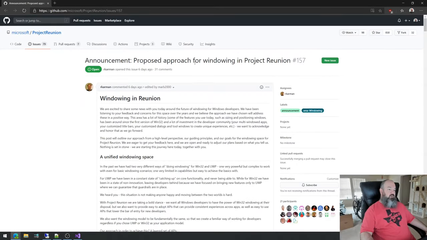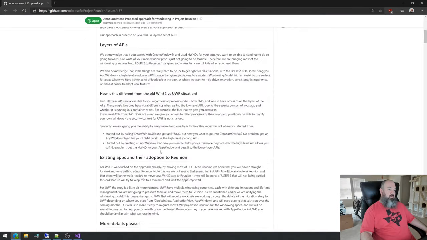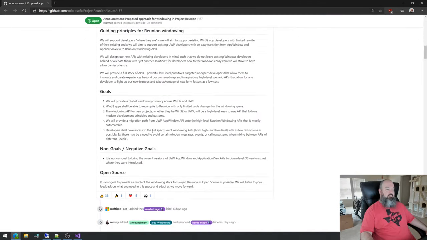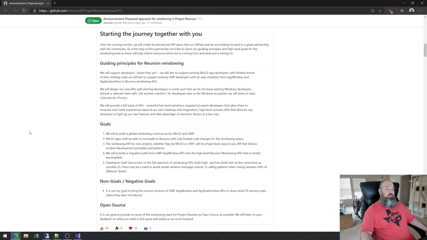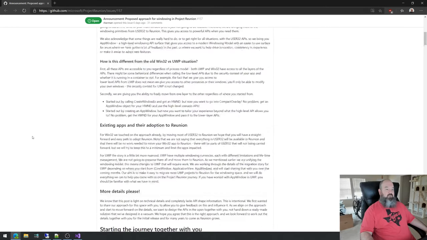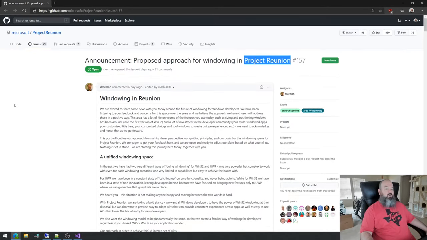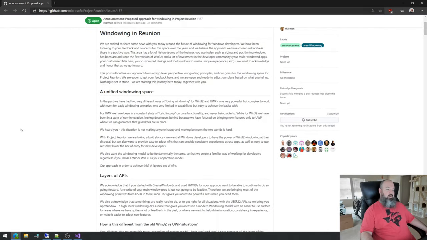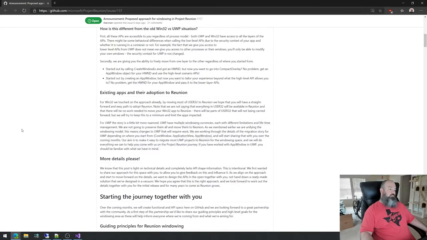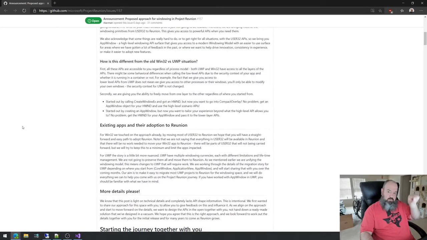So look up this Project Reunion. Look at this GitHub repository. Read this. It's not like they're doing away with Win32. It looks like they're going to make a wrapper that allows you to use Win32 functions from your UWP application, and maybe vice versa. So it's like you have Win32 here and you have UWP here. They're going to make a bridge between the two.